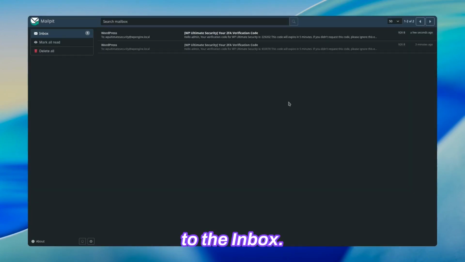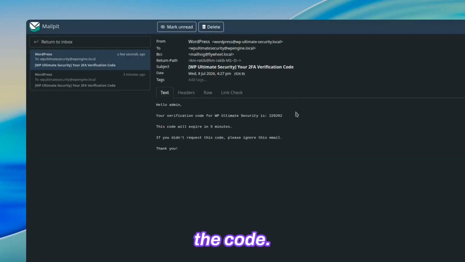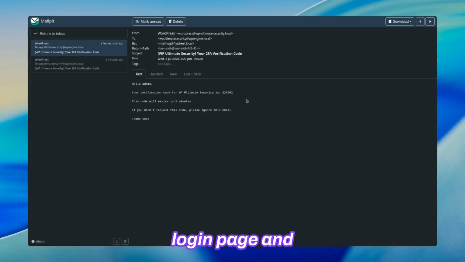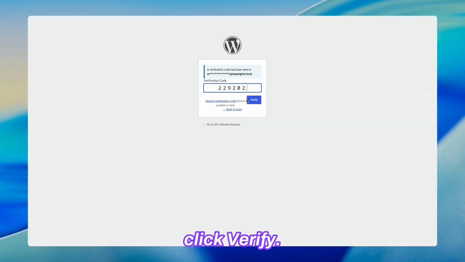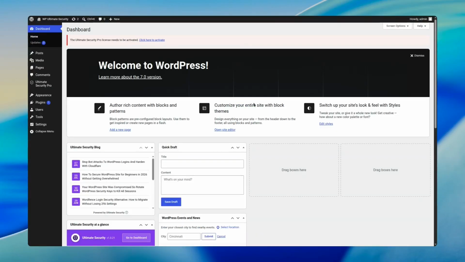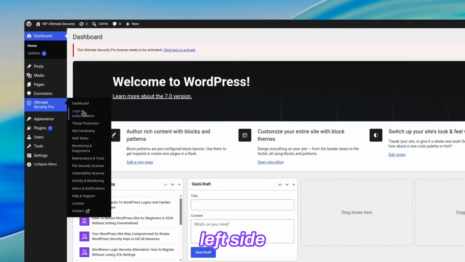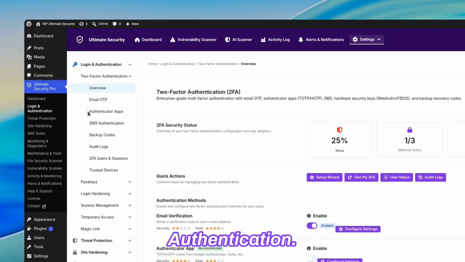We switch back to the inbox, get into the new email and copy the code. Now get back to the login page and paste it into the verification code field and click Verify. This logs us into the WordPress dashboard successfully. Let's head back into Ultimate Security from the left side menu, then click on Login and Authentication.